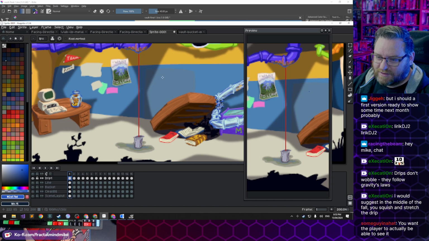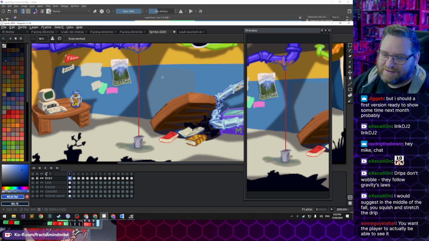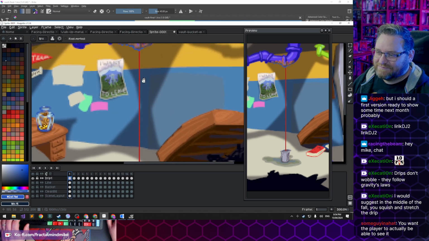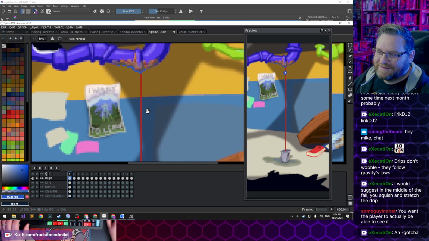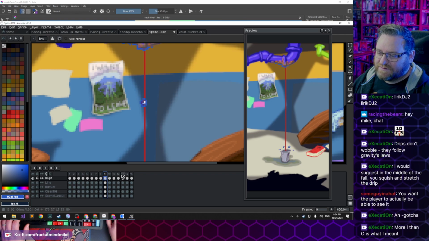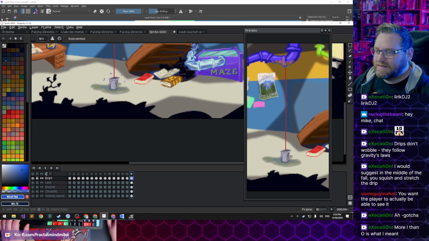I would suggest in the middle of the fall you squish and stretch the drip. Well, that would be the wobbling then. That's what I'm talking about when I say wobble. Just have it change shape a little bit, like jelly. Basically, I just have two different shapes of the drip and oscillate between them. That would probably be enough. But I'm not going to bother right now.